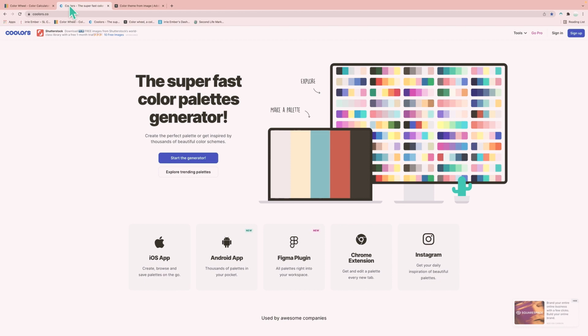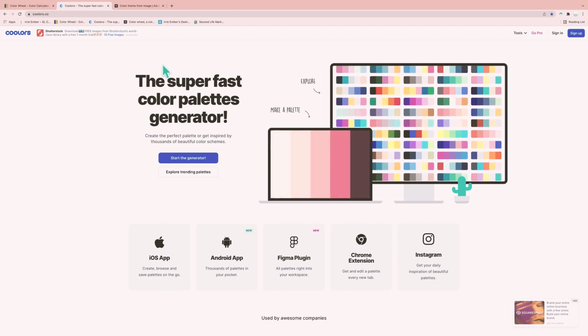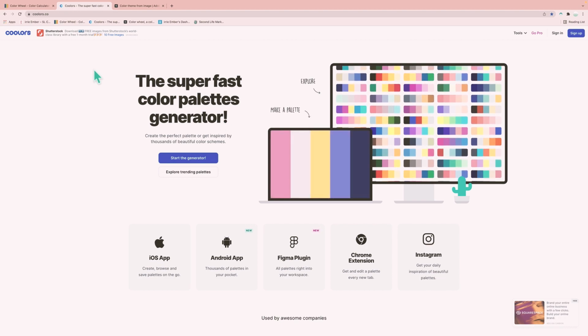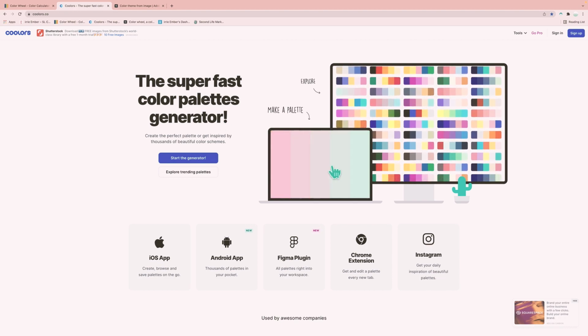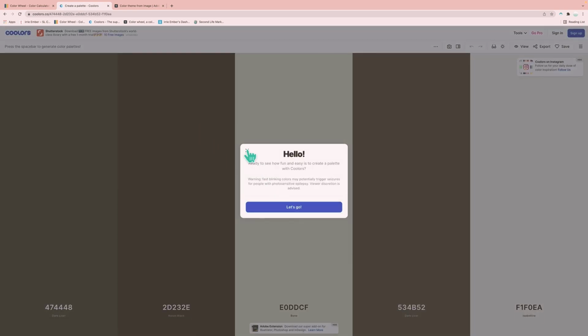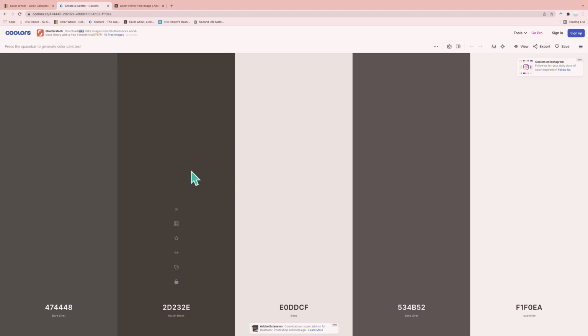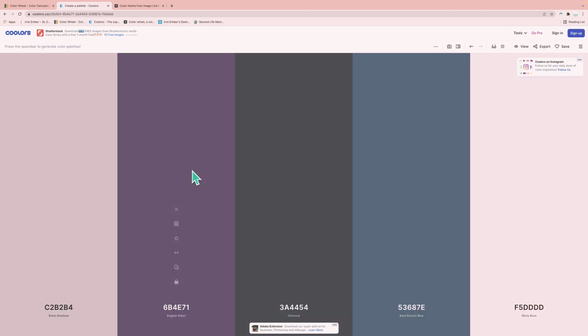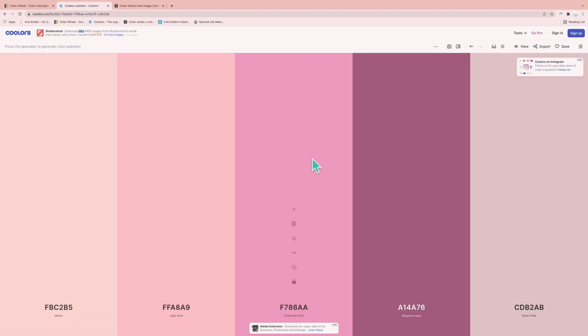And then another one is colors.co. I don't know if they pronounce it that way, but anyway, this one's really neat because it's a really fast and easy way to get a color palette without having to build it. You just click on make a palette, and then if you hit your space bar, it will just generate all of these random palettes. And then when you see one you like, you just stop there. It'll give you the values here at the bottom.